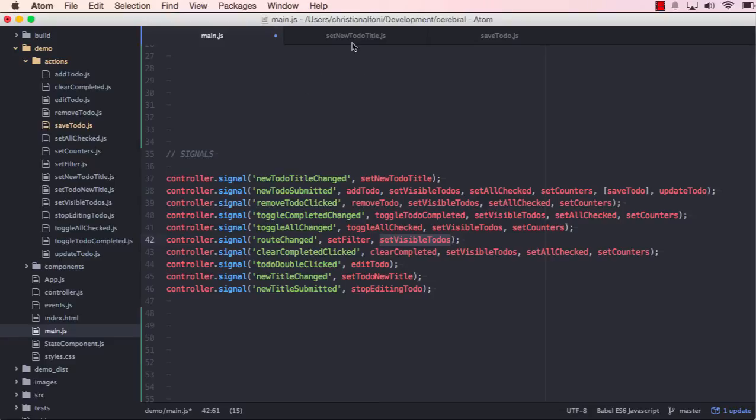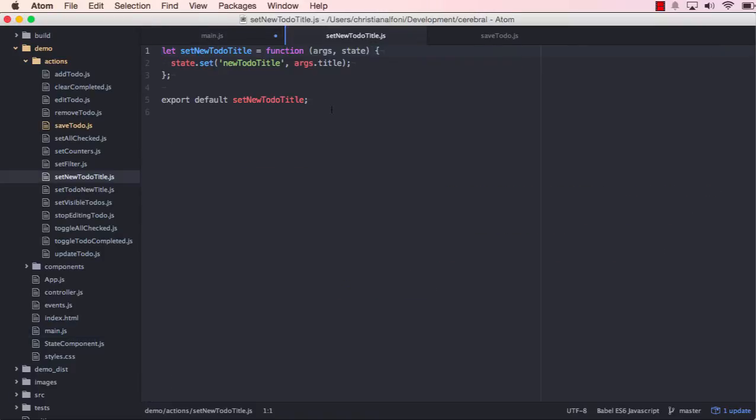So let's jump into one of these actions. Let's look at new to-do title changed and set new to-do title. What happens here is that it's just a pure function. It receives two arguments. The first argument is called args, and the second is called state. Args will receive initially the arguments passed into the signal when it's triggered. In this case, it's an object with a title property, and that will be merged into this args object.